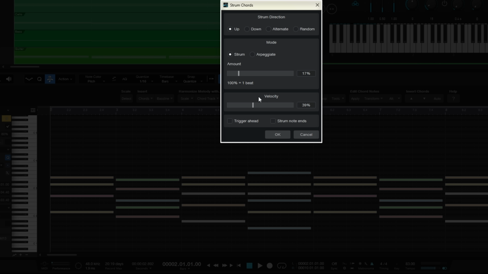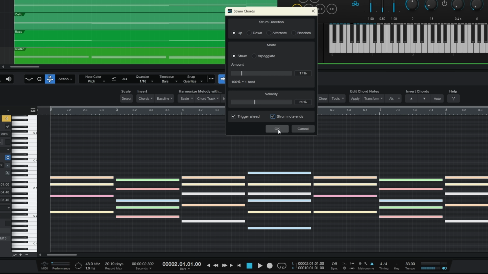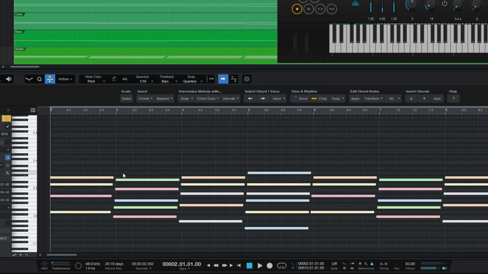But importantly, I'm going to click on trigger ahead here. So this makes sure that the last note of the strum is on the beat. And I'm also going to click on this one, strum note ends. It's going to stagger all the ends of the notes as well as the beginnings. So I'll click on OK. Now you can see they're ending on the beat. Let's have a quick listen.